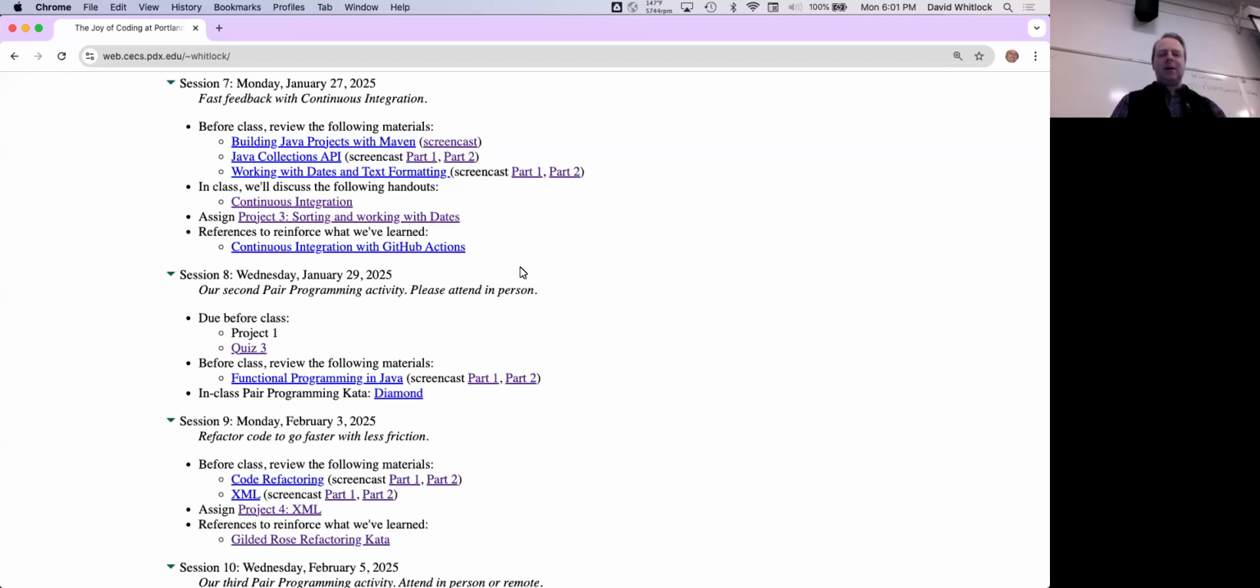Tonight we're going to be talking about continuous integration and what that can do for you. Then we'll move on to things like refactoring next week, of course, with pairing and mobbing interspersed. So lots of good stuff.